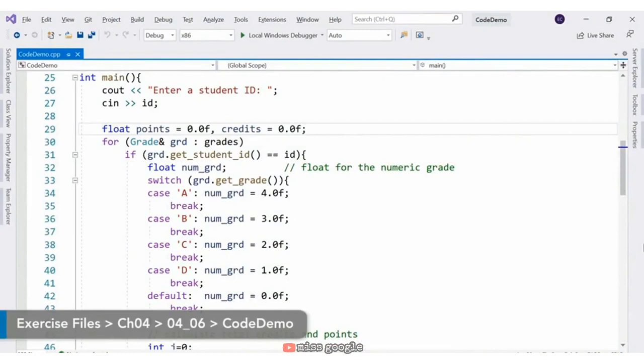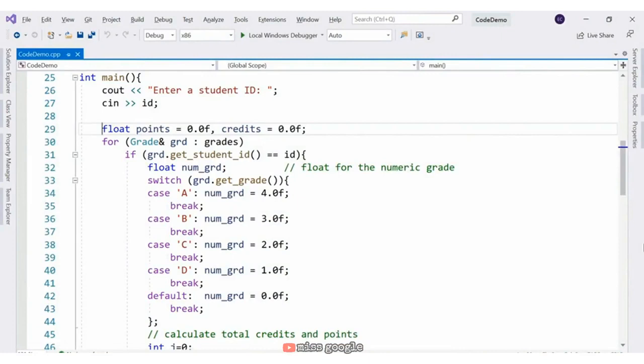Here's my solution. Let's start at line 29. I've declared 2 floats to hold the total points and the total credits respectively, both initialized at 0. Next, in line 30 we have a ranged for loop for all elements in the grades vector. The current element will be in the GRD reference. Notice that its type is not grade, but grade ampersand. That means that GRD is a reference to the current element.